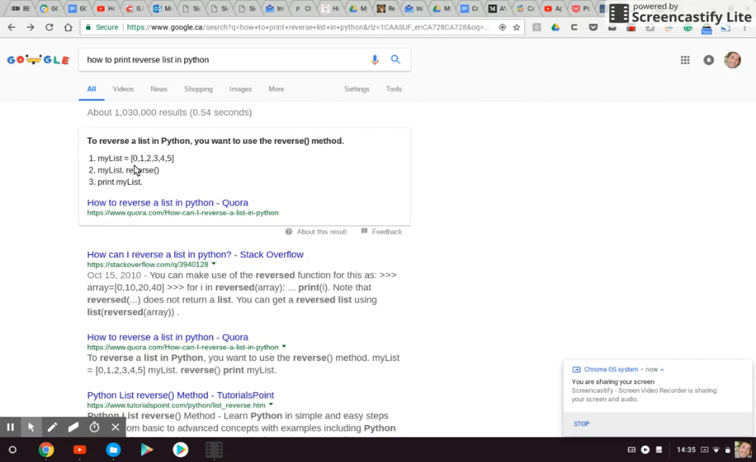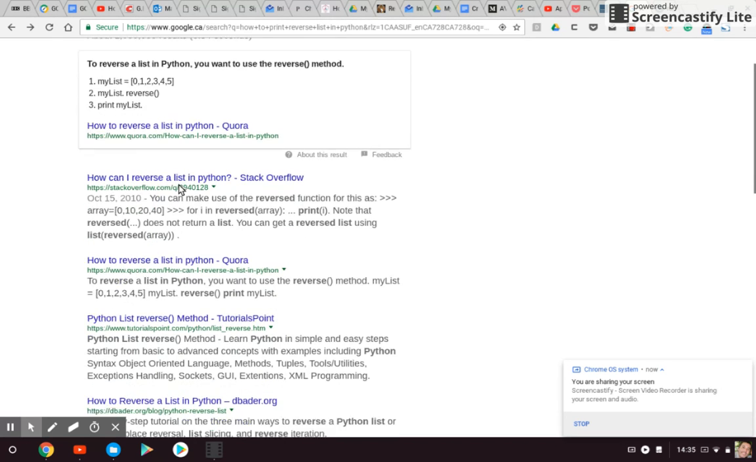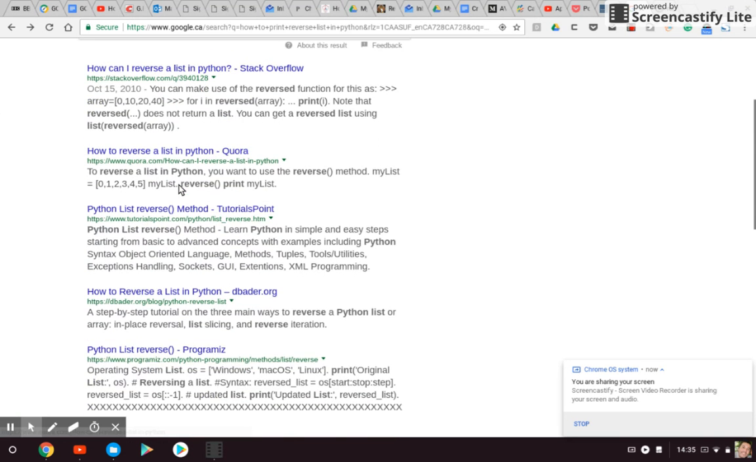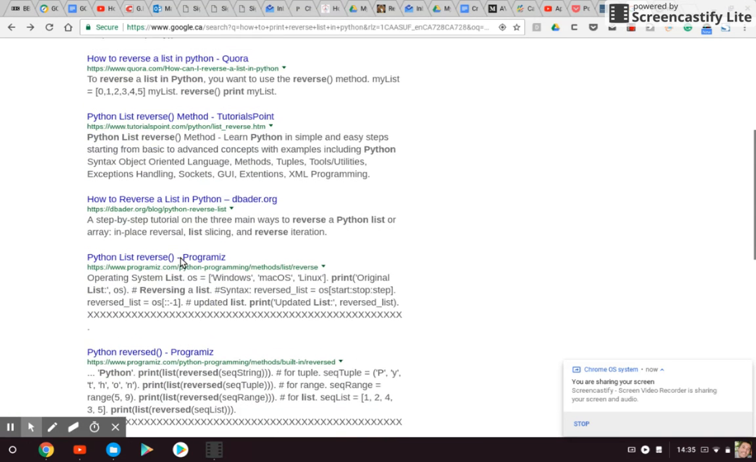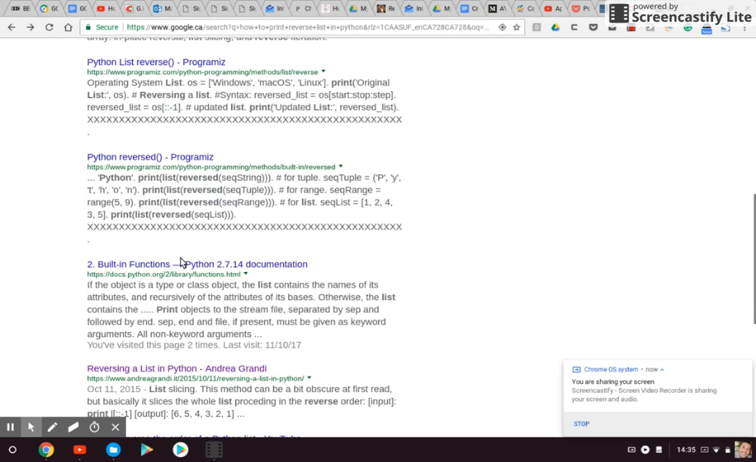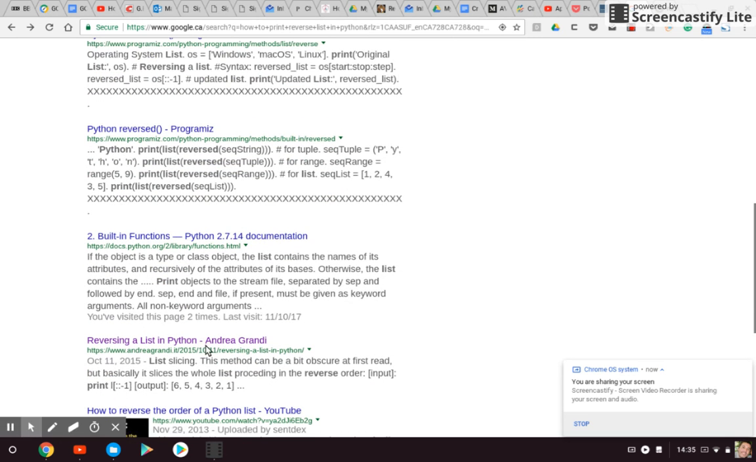My list equals square brackets. There are 6 items in this list, 0 through 5. My list dot reverse, and then print my list. What that code will do is actually reverse the list as opposed to printing the items in reverse. We come further down: Python list, built-in functions, reversing list in Python.